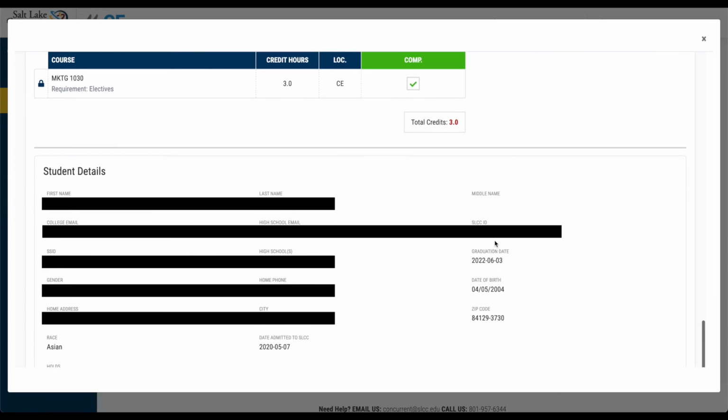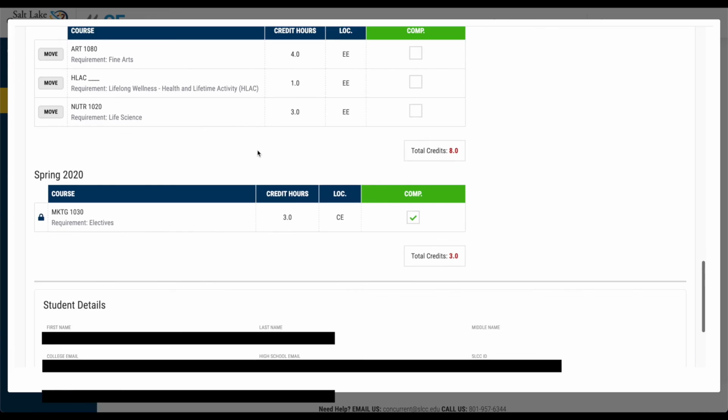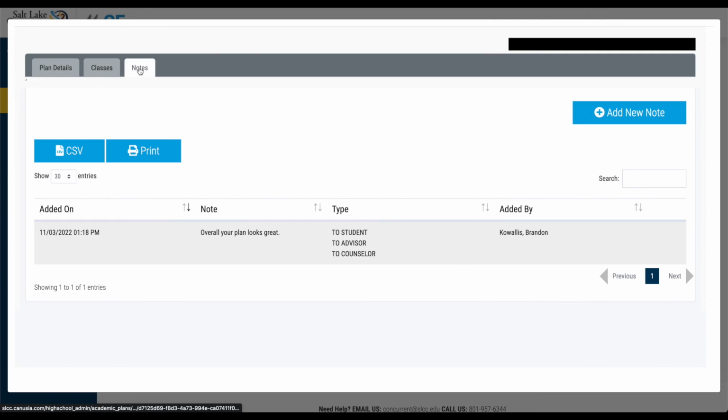Scrolling down to the bottom, you'll see more information about the student. So all of the student details that we have on file and that may or may not be useful to you. So you'll go ahead and review through that plan. If you notice any problems, or you just want to post a note to the student to say this looks great, then you'll go into the notes section and click Add New Note.